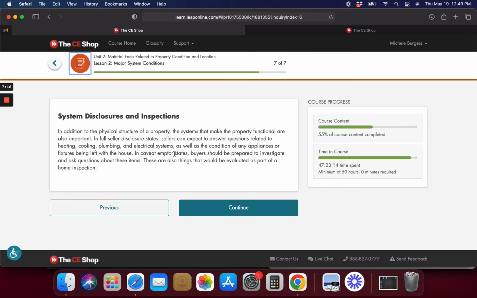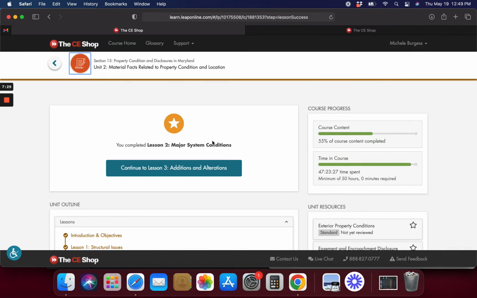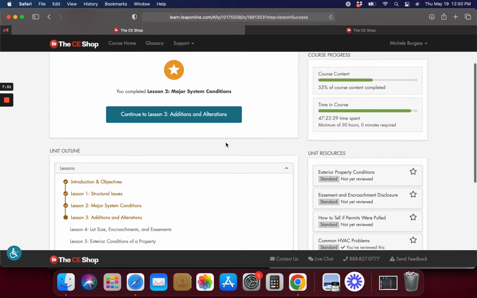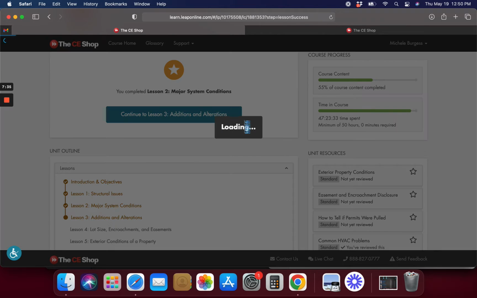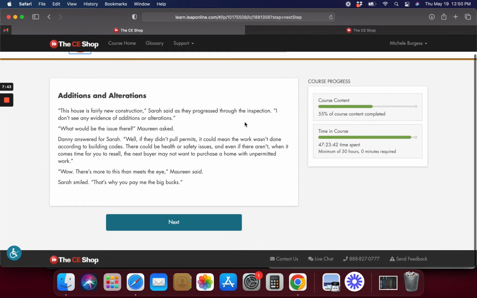All right, system disclosure and inspections. In a caveat emptor state, buyers should be prepared to investigate themselves. You'll need to know what kind of state you're in when you are helping buyers, because if sellers are not required to disclose stuff, then you need to make sure they have as much protection as possible if you're representing them. All right, new construction.